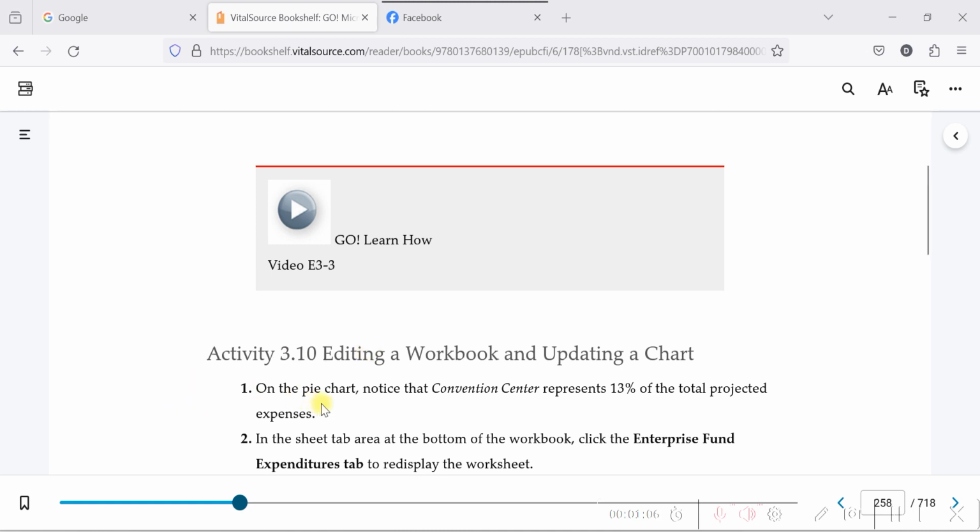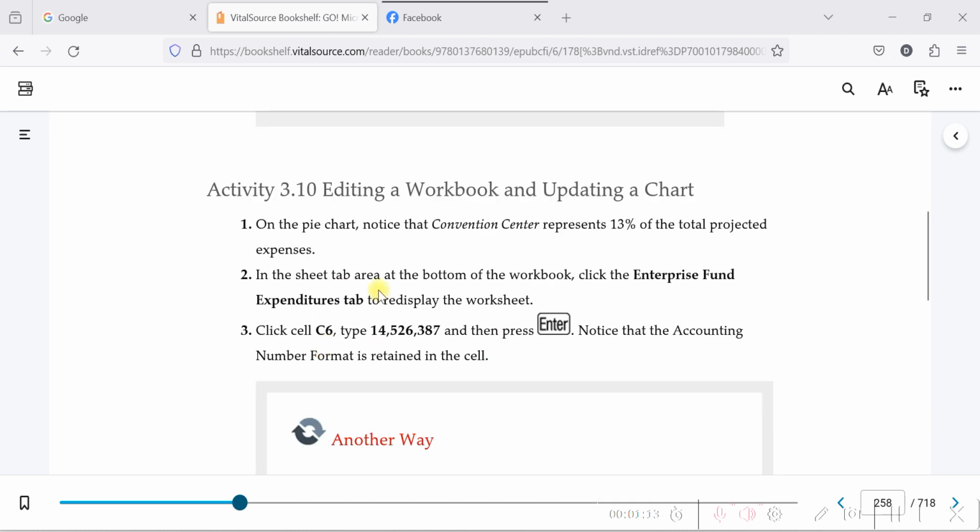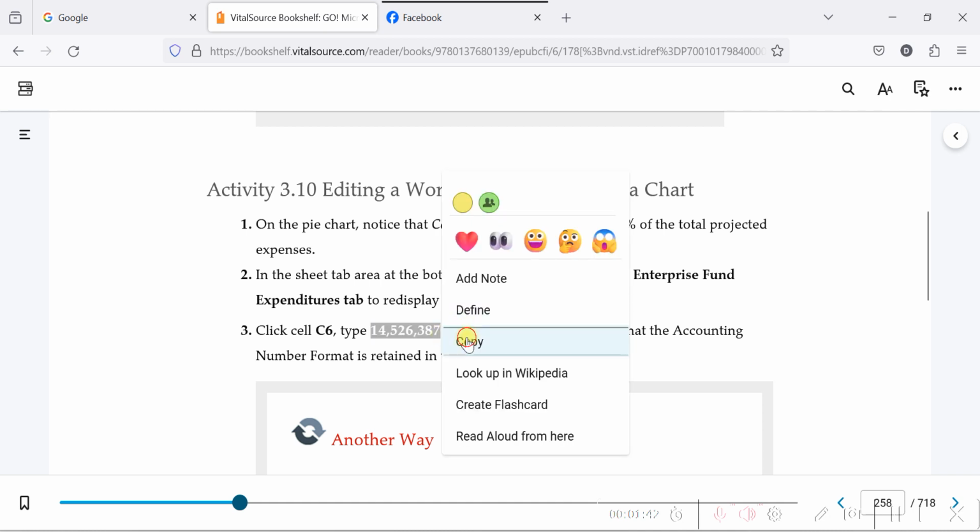What we're going to do on the pie chart, notice that convention center represents 13% of the total projected expenses. And in the sheet tab area at the bottom of the workbook, you've got enterprise fund expenditures. So we're going to navigate back to the enterprise fund expenditures, and then go to cell C6. We're going to type in the value 143,526.87 and press enter.